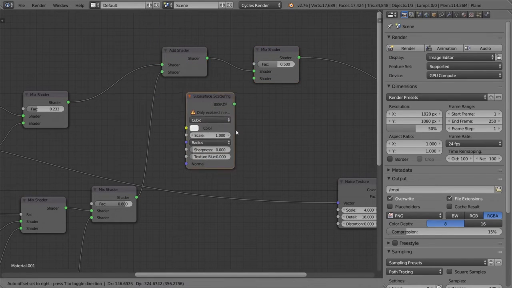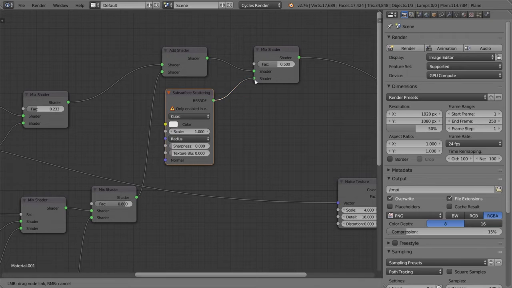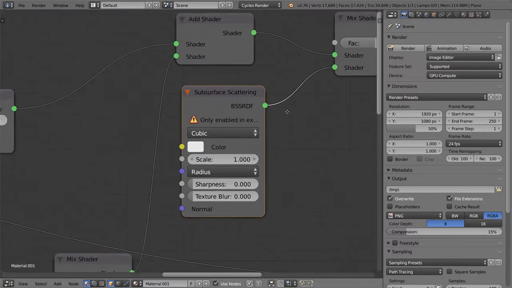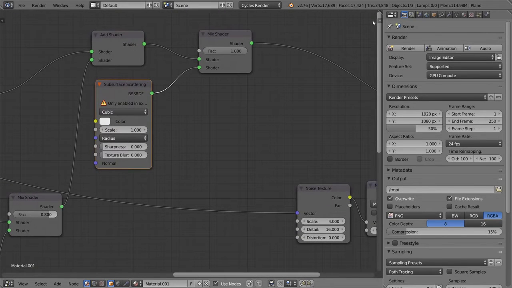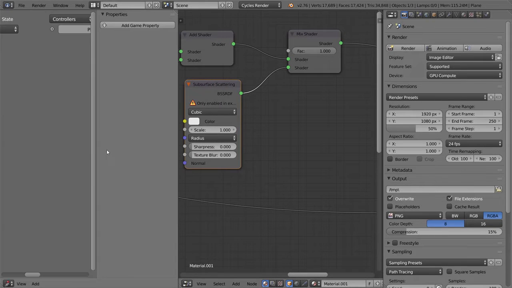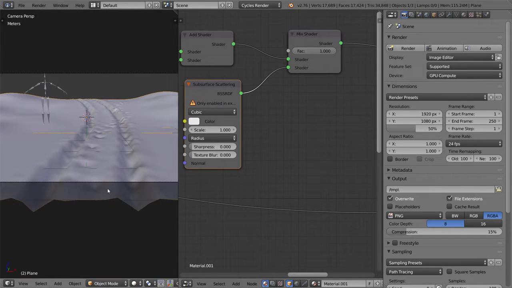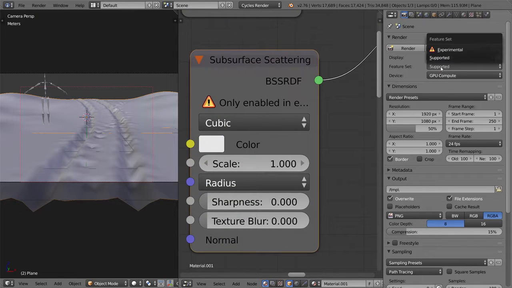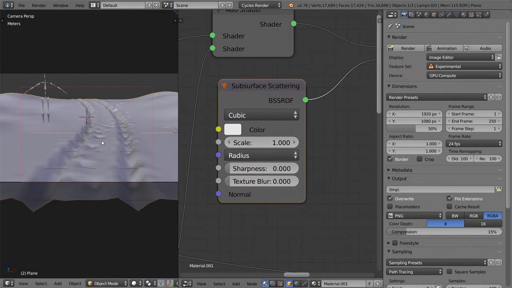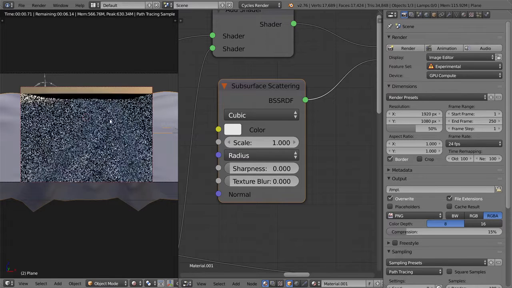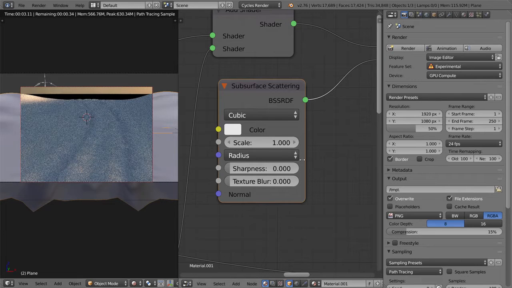Sorry, I was just trying to connect everything there. There we go. So I'm going to drop that into the bottom input right there. And I'll just drag that all the way over to 1 just so that we can focus on how this looks in our scene over here. So it says it only works in experimental mode for GPU. So let's put it on experimental mode. Let's do what Blender says.